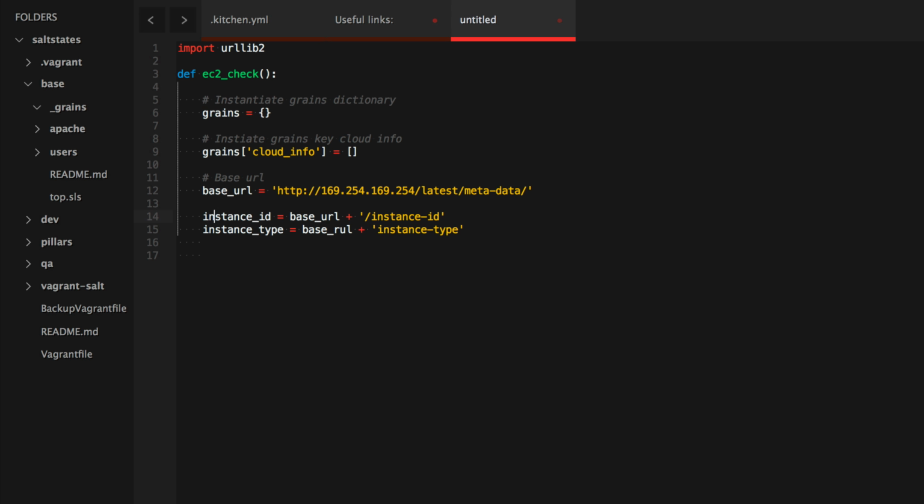Oh, before even any of that, I actually need to set this with urllib2. So urllib2.urlopen. There we go. And same thing here, urllib2.urlopen.